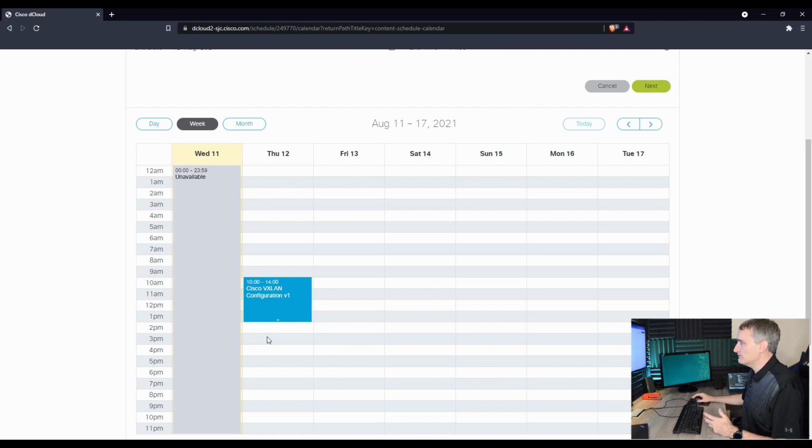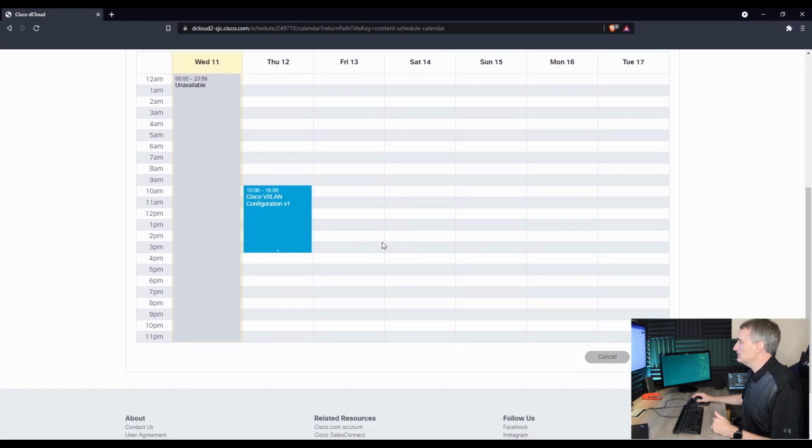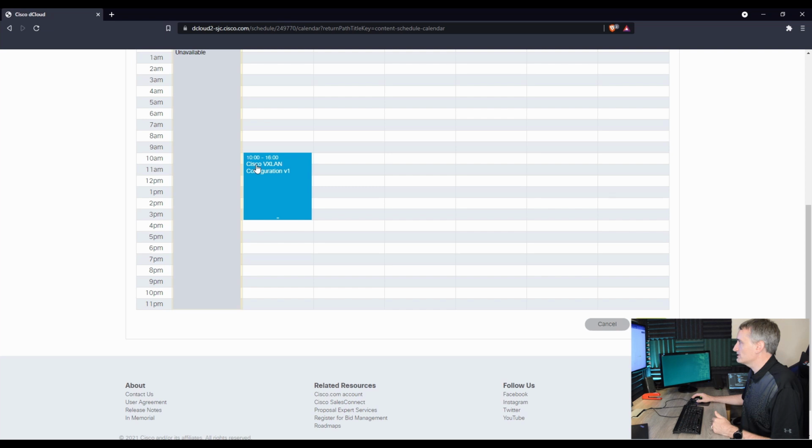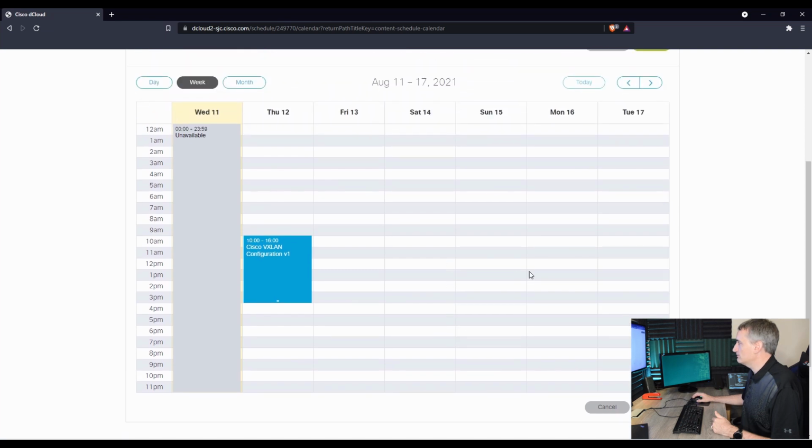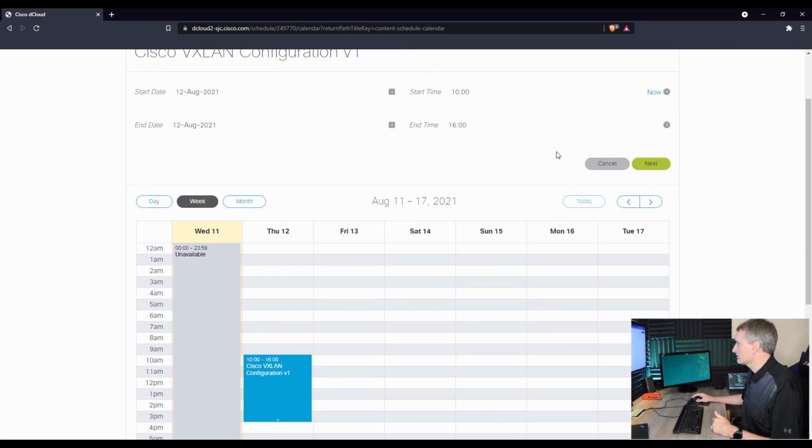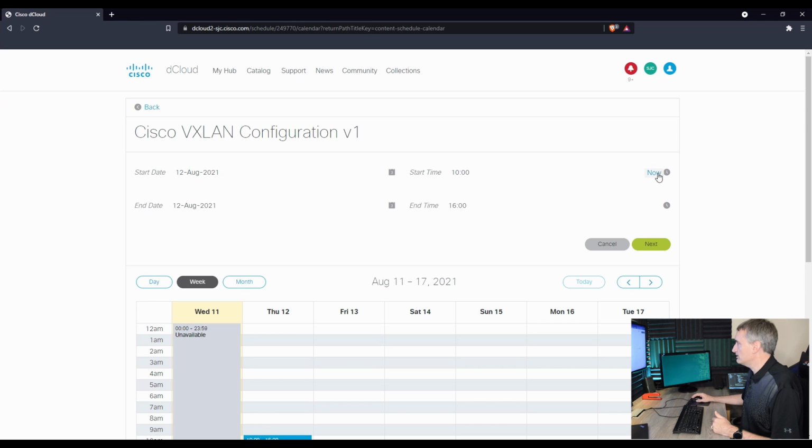And it gives it to me for a block of 4 hours. I can extend the block as I want. I can also go into further detail by going up to the top here, and I can just click on now rather than set the time. So I can click on now and it will just go ahead and kick off the lab right away.